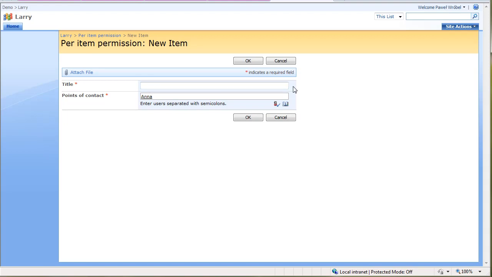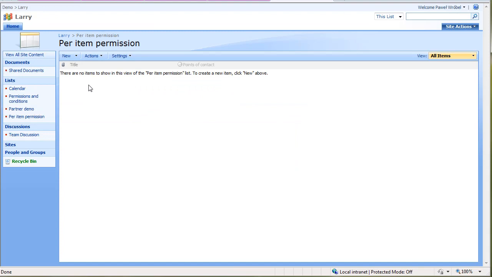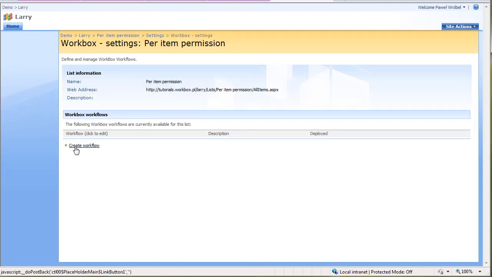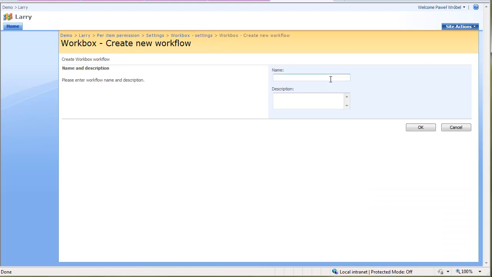We would like to have the permissions set for the users who are listed in this field and not allow any other users to view these items. So let's start by creating a very simple workflow. We'll create a workflow, we'll call it permissions.